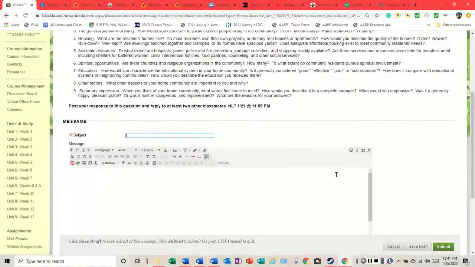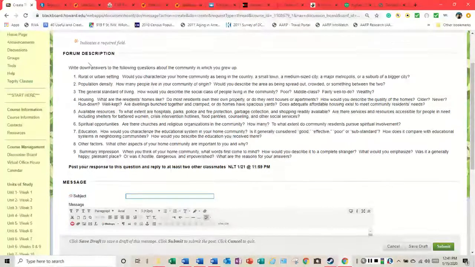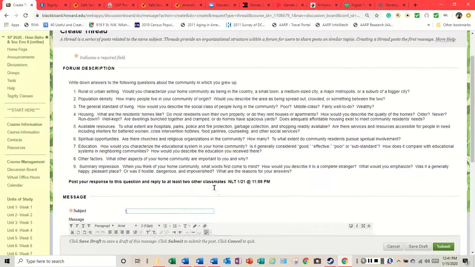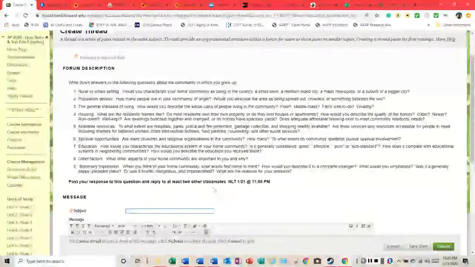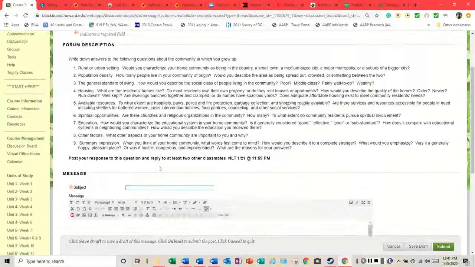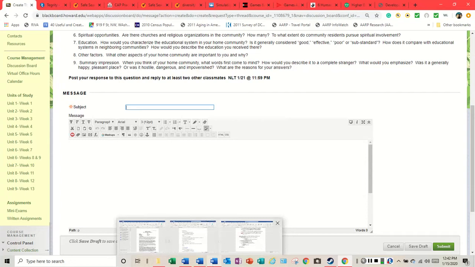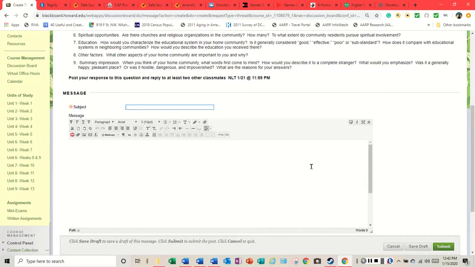So please do not cut and paste the question. I know what the questions are. You can simply write your 200-word response. Please do not submit a Word document. Just type the response here. If you are concerned about grammar and spelling, you can write it in a Word document or a Google Doc or whatever you use, do all of your editing and so on and so forth, and then cut and paste it here. That's fine.